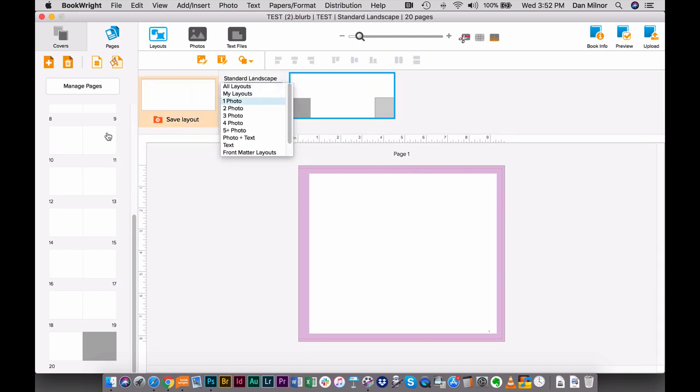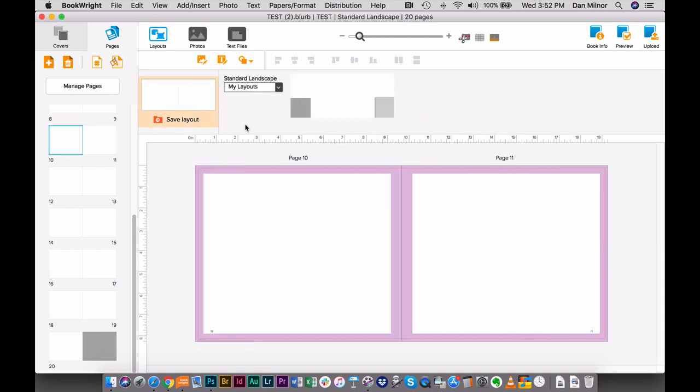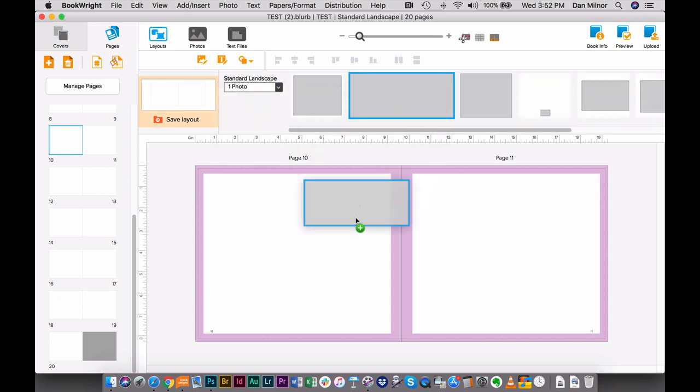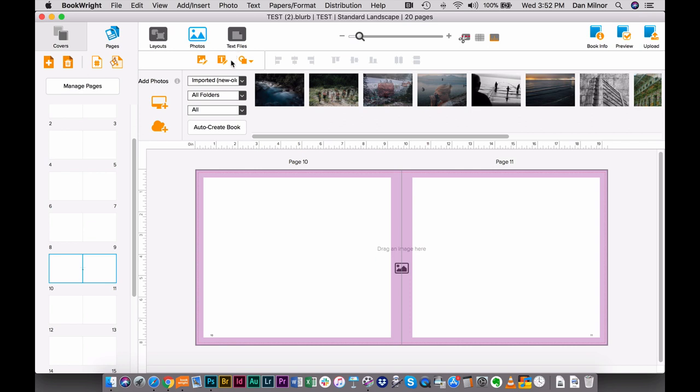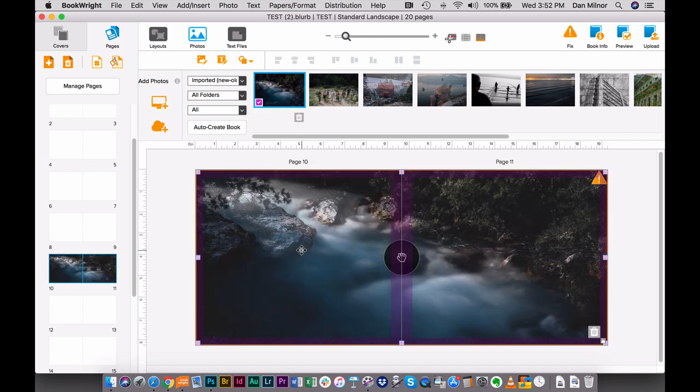And I'm just going to choose a random spread down here. And I'm just going to choose one photo. I'm going to take one template here that covers the entire width of both pages, a four-way bleed. And then I'm going to go down here and I'm just going to drag an image in. It's as simple as that in terms of starting to build your layouts.